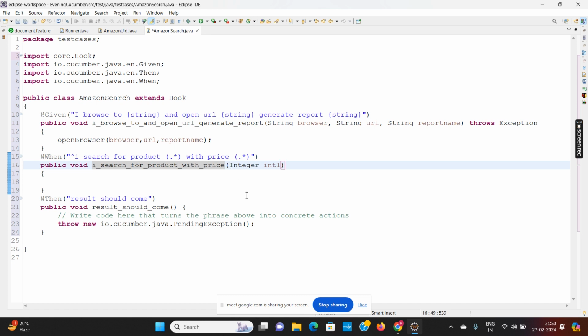And here we have to pass two parameters. One is String product and another is int price. Okay. So this is the way when you want to take multiple values. These are the changes you have to make in your test method.